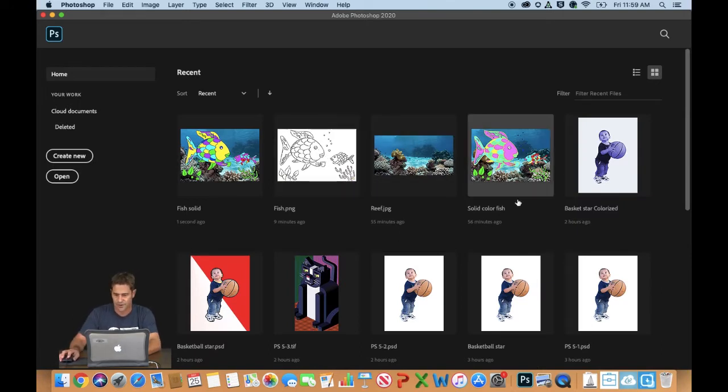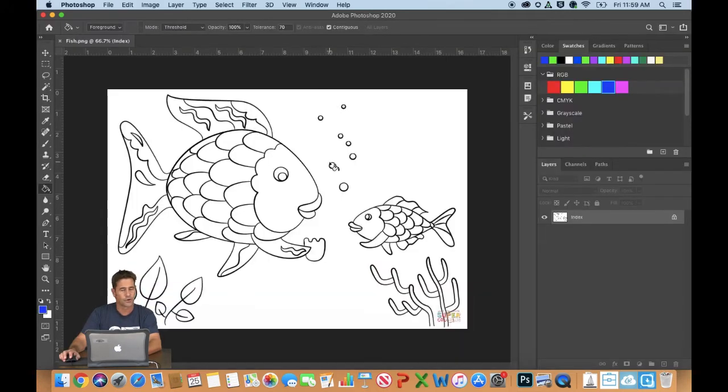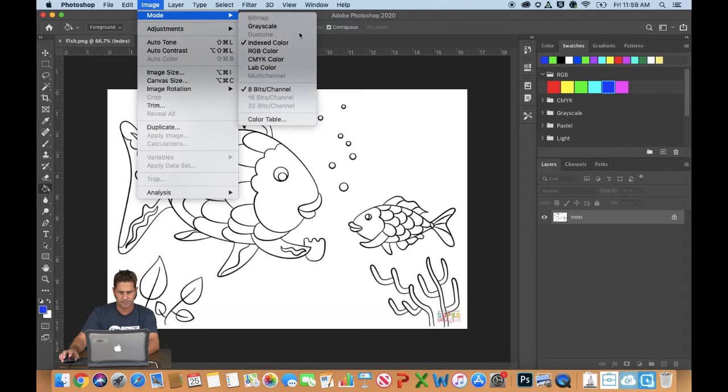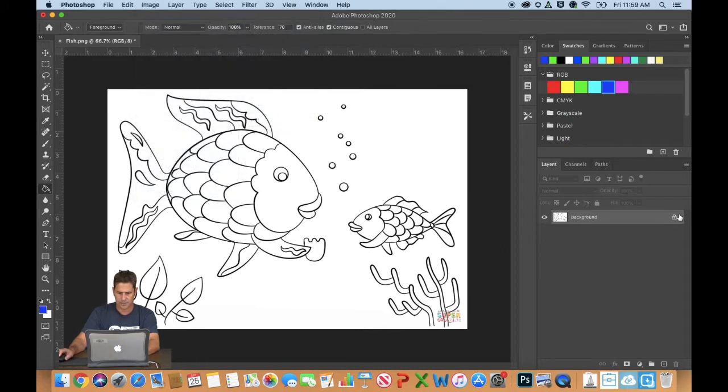You can see right over here, I just went through this tutorial once, and then I had an error with my video camera, so now I'm doing it for the second time for y'all. So let's go ahead and open up this, and we're going to go through the same process we did previously. So right there we see index. Let's change the color mode, so image mode, let's go to RGB, and unlock the background layer. And we're going to get rid of the white background.